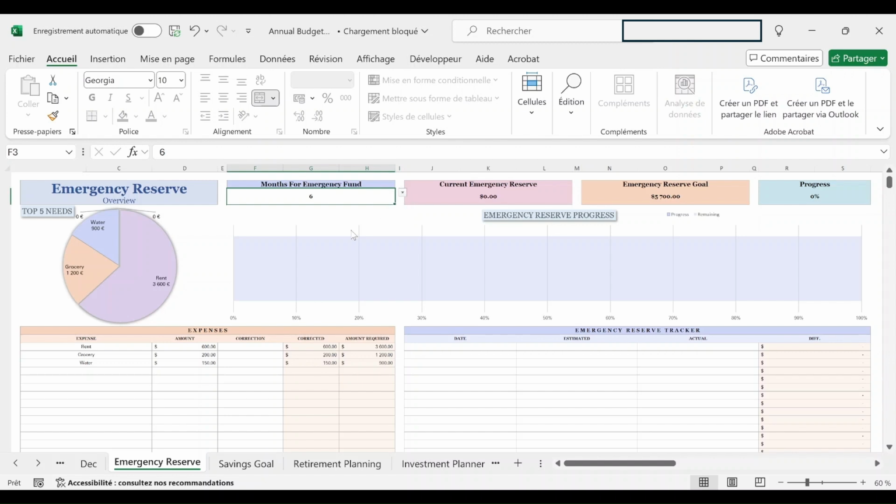Here, you can specify how many months you want your emergency fund to cover. You'll see an overview of the current emergency reserve, the emergency reserve goal amount, and the progress you've made toward reaching that goal. Next, there's a distribution chart that displays each component of your fund along with a progress bar.